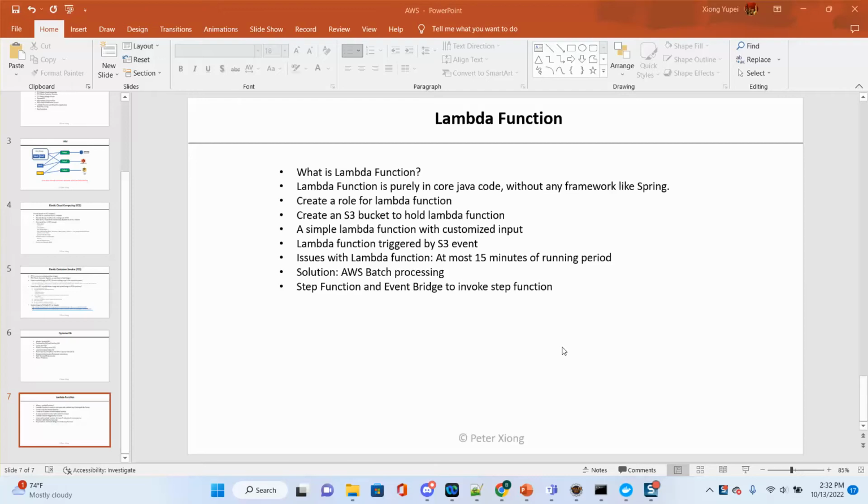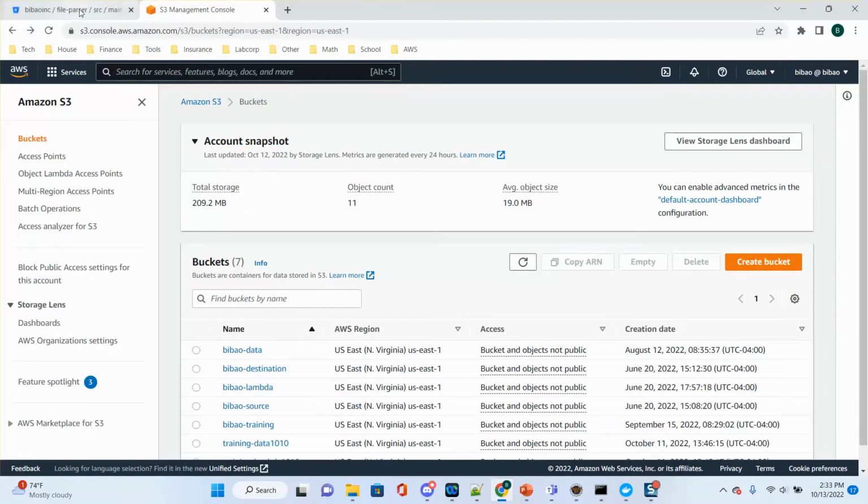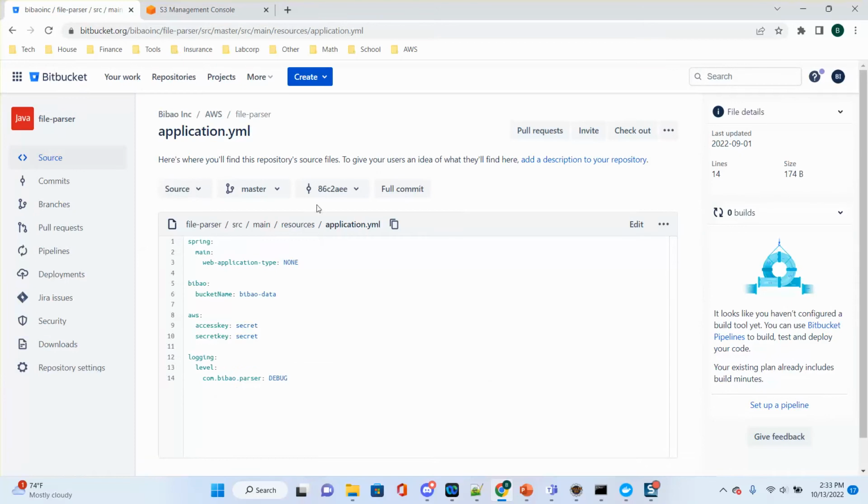We can still use Spring Boot, but instead of running a web application, we run a non-web application. To make a non-web application, you have to remove all the dependencies related to web, like Spring Web, DevTools, and Actuator. Then you have to add web application type equal to none to ensure that this is not a web application. That's very important.